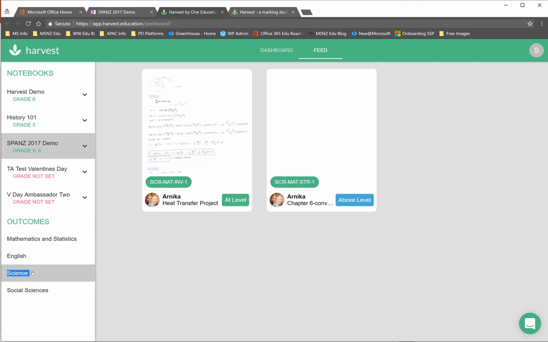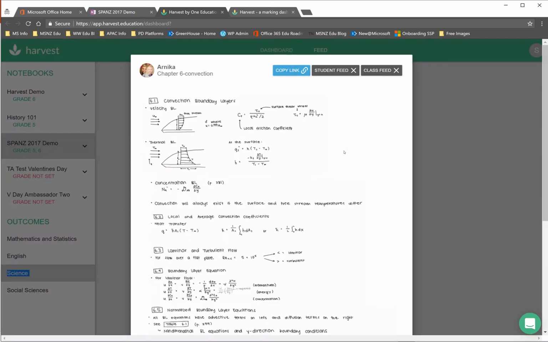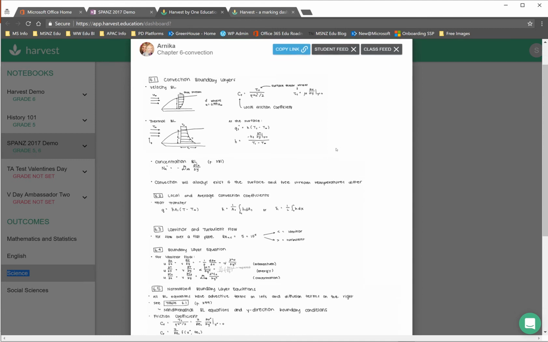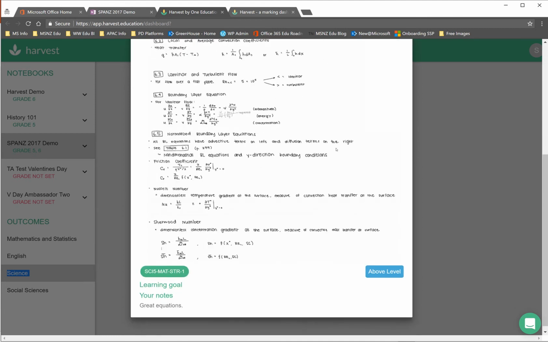So a couple of things I have rushed through there, which is worth just kind of coming back to perhaps, is that you can see here, the student work that you've actually marked. You've got the indications here. The green is at the level, the blue is above the level. You can make it a little bit bigger if you need to. You can make student feedback if you want to share it with home. And you can see the comment that I've written down the bottom under my notes, great equations. So a really nice way of looking at the comments.